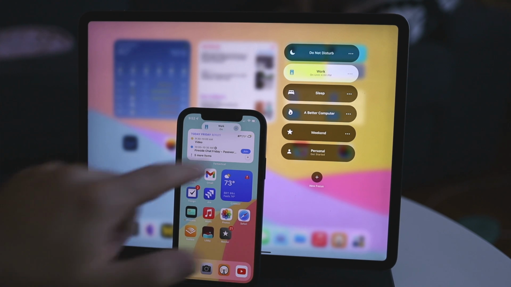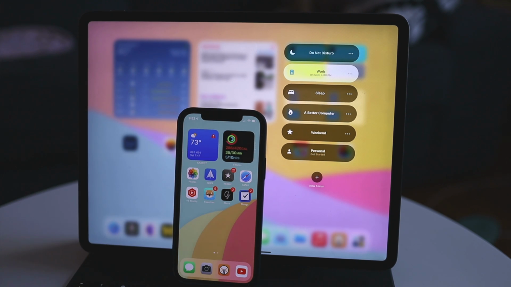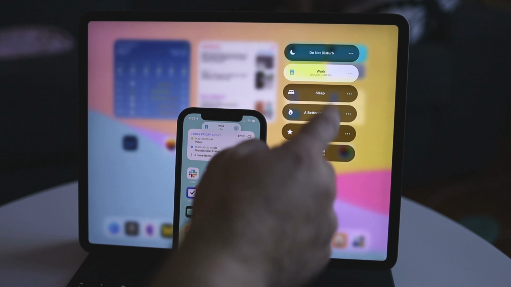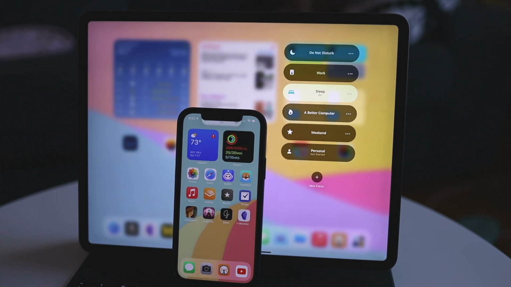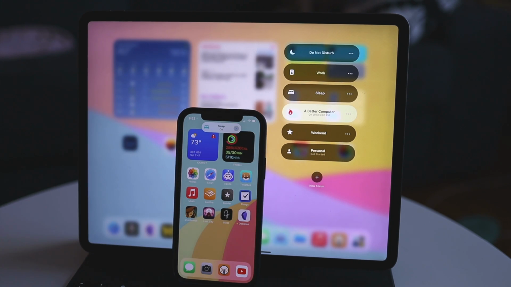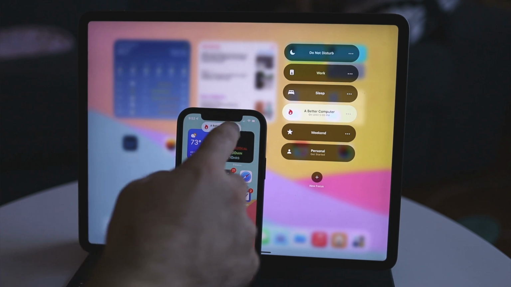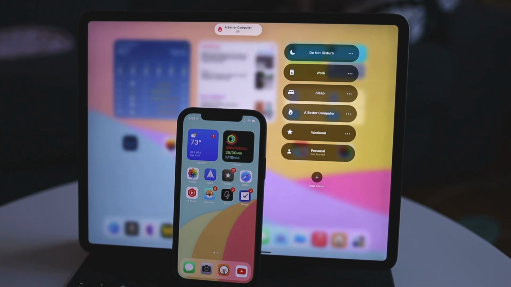And so I can have these statuses and states, I should say, sync across my devices. So when I go into weekend mode, for example, on Friday afternoon, I can have it so that my iPad and Mac also go into that mode. And on those devices, I can have settings as well that'll make sure that different home screens show up, different things happen.